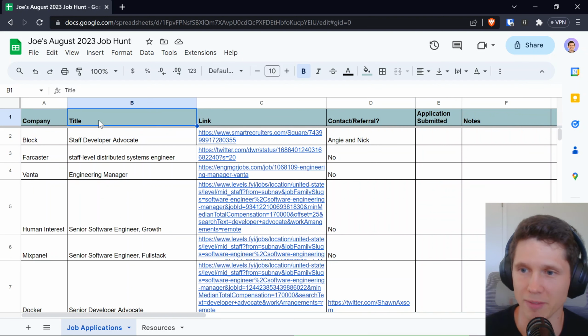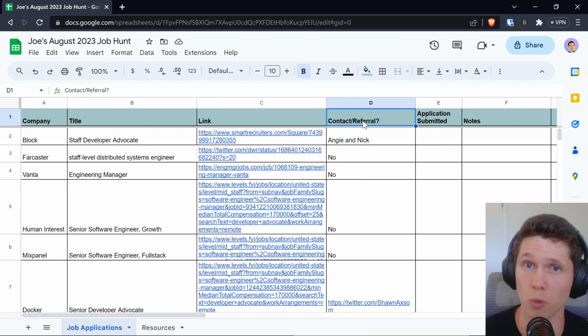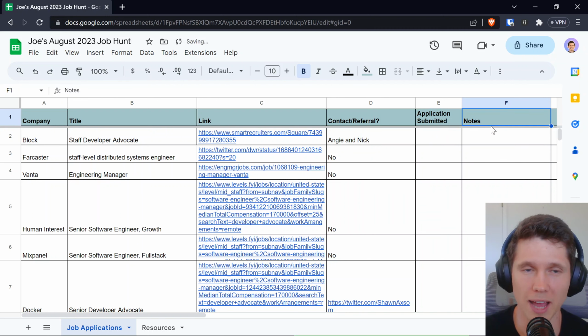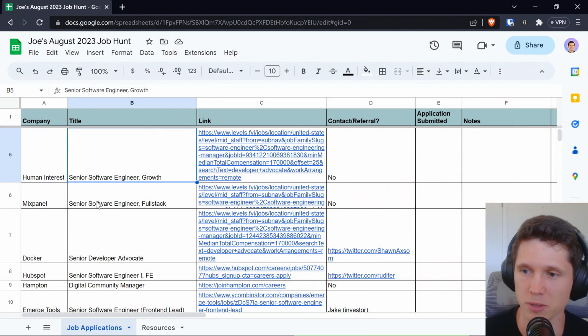First, I have the company, the title of the position, a link, and then a column for contact or referral. Because as you probably know, one of the best ways to get your foot in the door for a job interview is to have a contact or a referral. Somebody you know there. It doesn't have to be a best friend. Somebody you've talked to, or somebody who you could reach out to. And then I've got application submitted and notes. As I start moving farther along in the process, I'll probably add more columns for the stages of interviews that I'm at so that I can keep track.